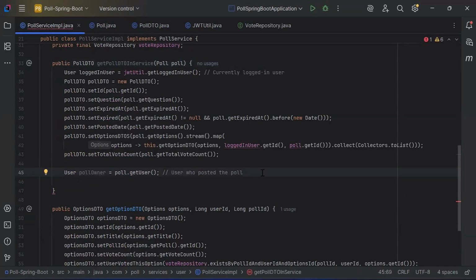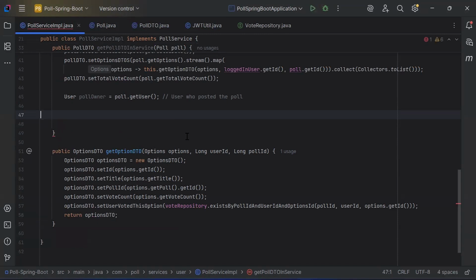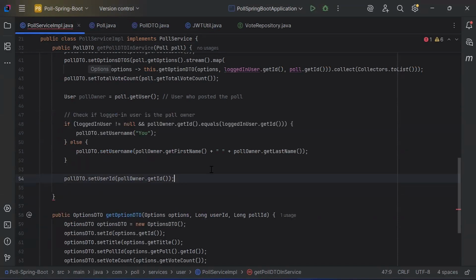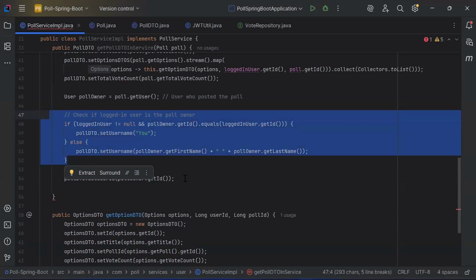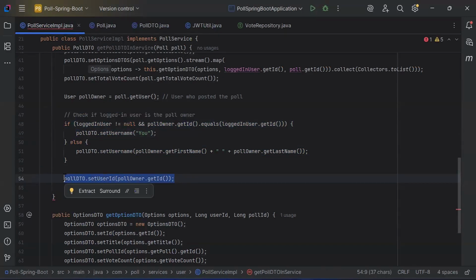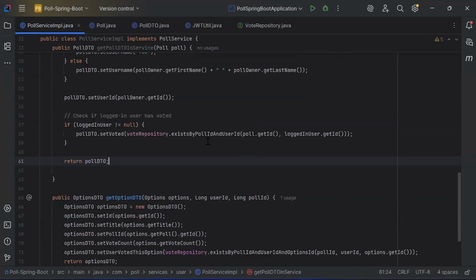Now after getting a poll owner, I'm going to add here an if and else condition where we set the username. In the if condition, we are checking if loggedInUser is not equal to null and pollOwner.getId.equals loggedInUser.getId. Then we have to set the username as You. Otherwise we have to set pollOwner.getFirstName plus pollOwner.getLastName. After setting the username, we have to set here the userId that we will get from pollOwner.getId.